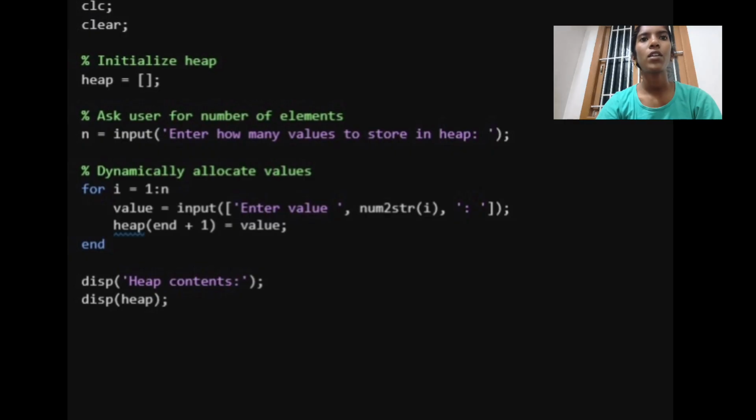Ask the user for the number of elements. n equals input, 'Enter how many values to store in heap'. The user enters how many values they want to store. For example, the number of values to store in the heap is 3.